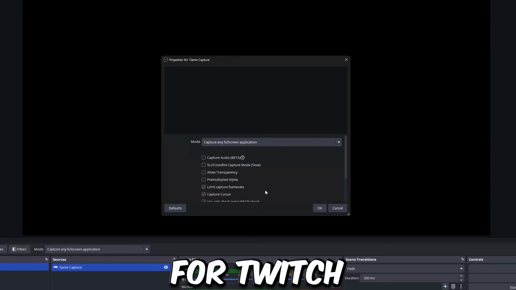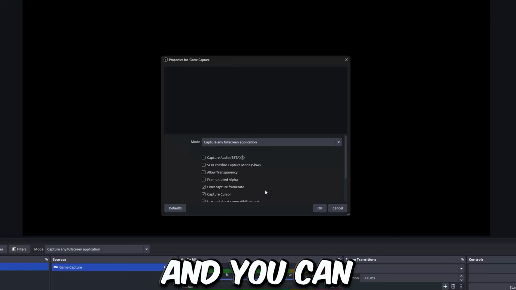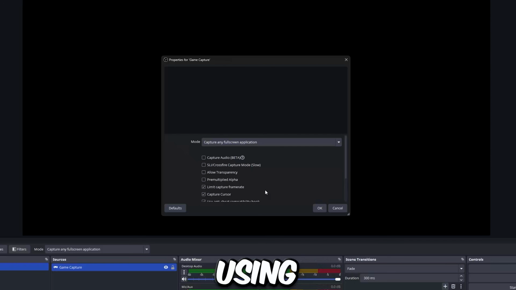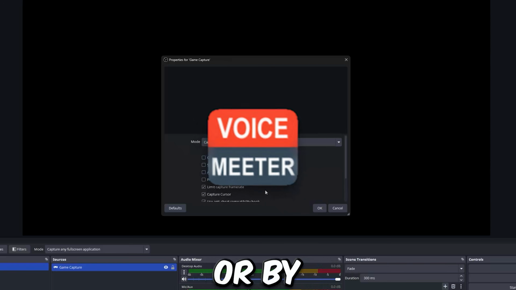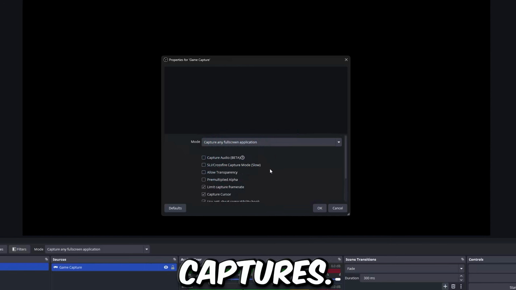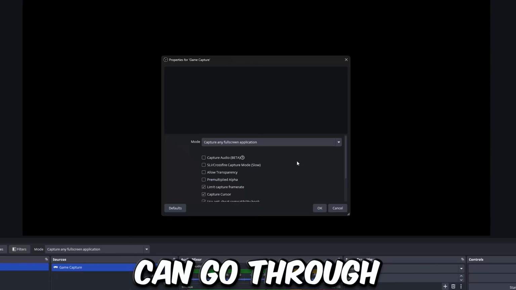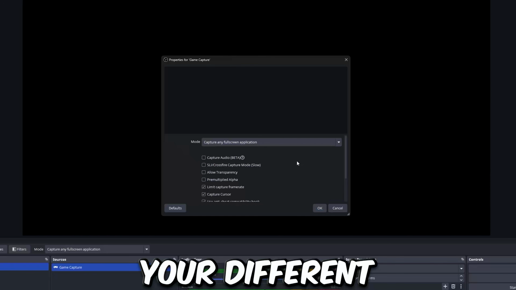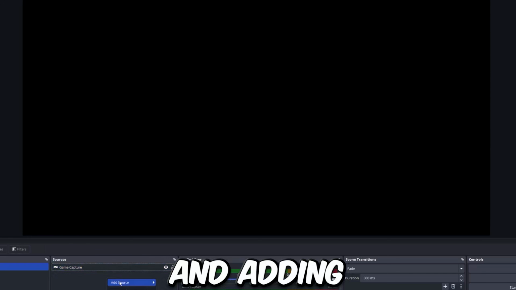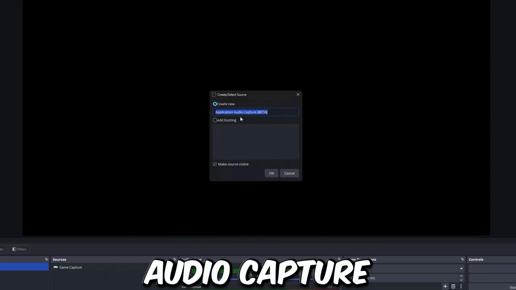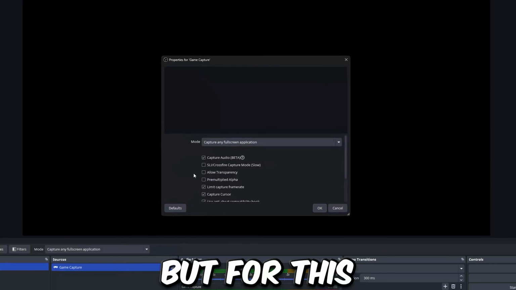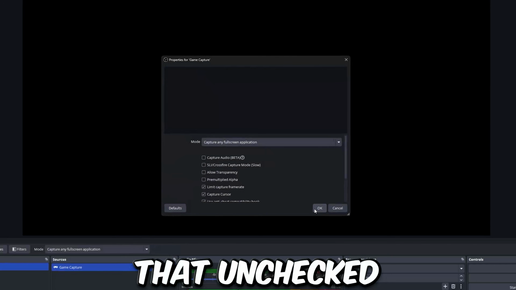Now, for Twitch, you can split your audio, either using software like Voicemeeter or by doing specific application captures. You can enable this capture audio checkbox, and then go through the audio for all your different applications by checking this box and adding another application audio capture for each of your applications. But for this part of the tutorial, I'm going to leave that unchecked and we're just going to leave it as normal.